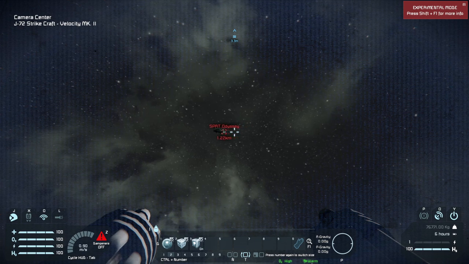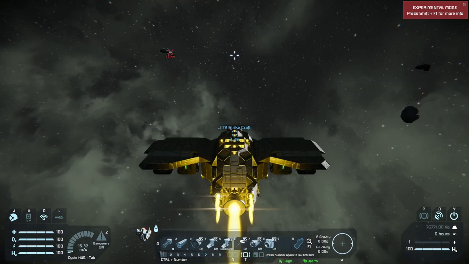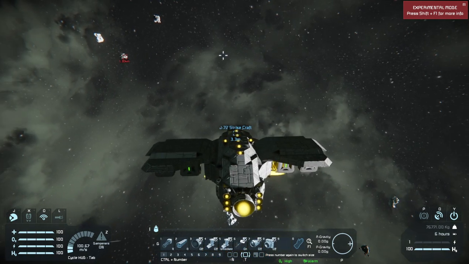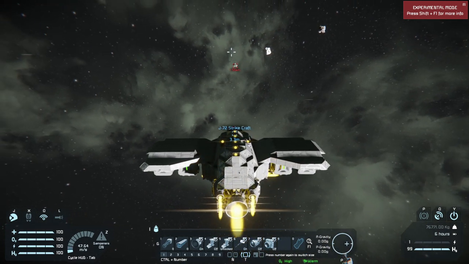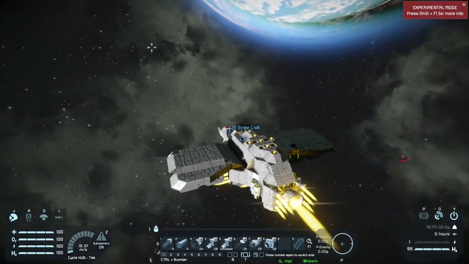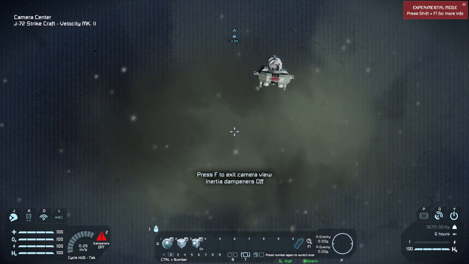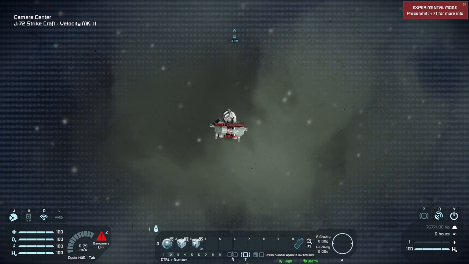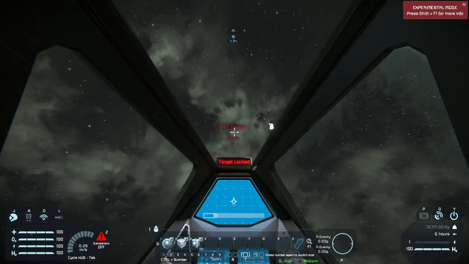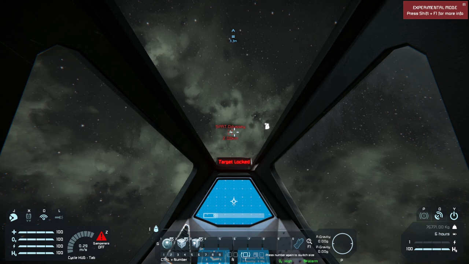Now what I'm gonna do is I'm gonna get behind the ship. I will have to get a new lock because that missile bumped the ship slightly off course. Okay, and we should be slowing down. Okie dokie. Alright, camera. Let's look at that. Looks like we still have a lock. Or we have a new lock. Let's turn on our dampeners.